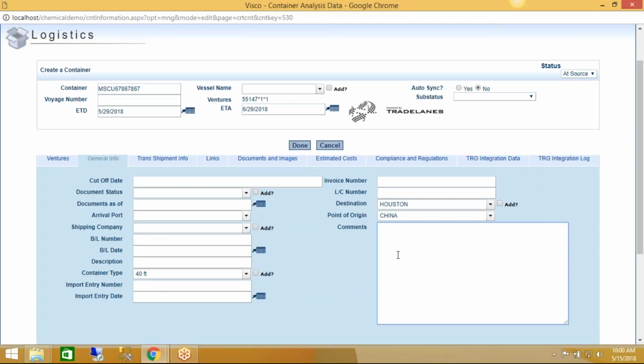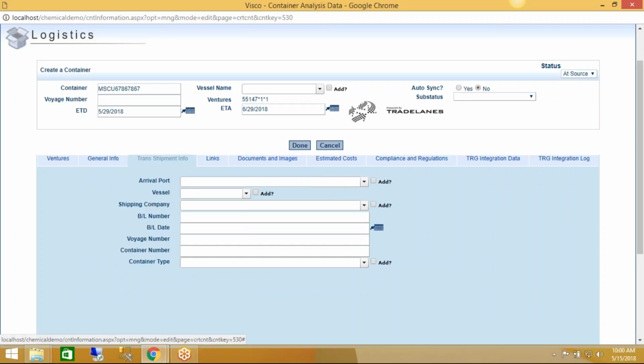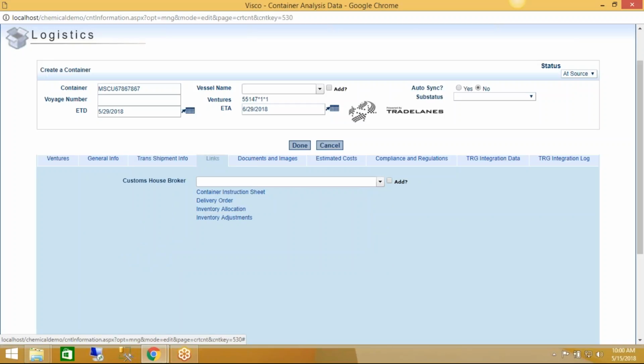So this is kind of a manual thing. You can update comments about the shipment. You can keep track of transshipment details. If there's a feeder vessel or some other leg of the journey that you want to keep track of, you can do that. There's documentation that the system creates around containers as well.